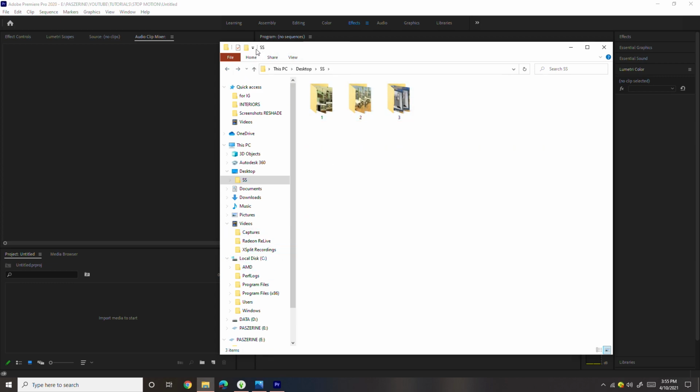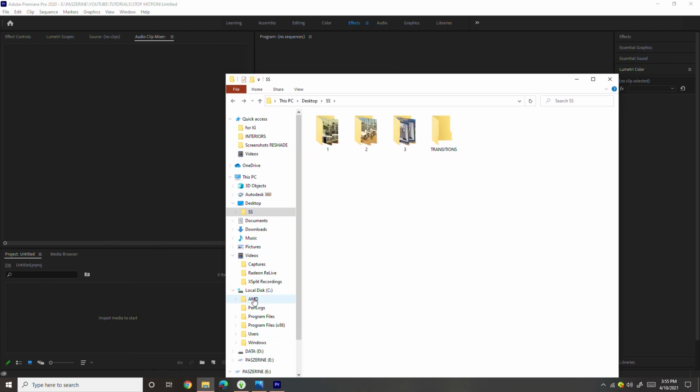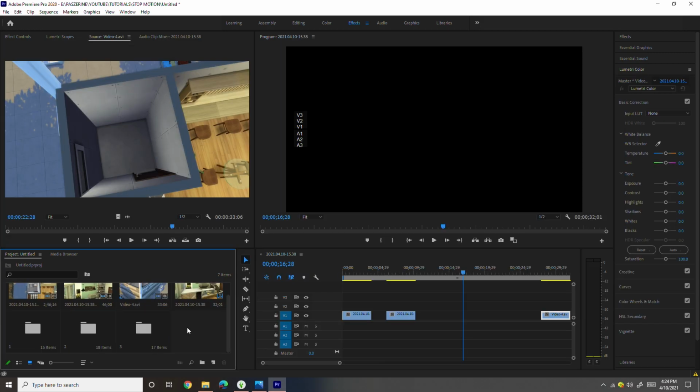Likewise, since we have our transitions, we can create a folder just for our transitions. It's best if you really do arrange your screenshots first before placing them here, because it's a lot faster, especially if you have Adobe Premiere. So I've just dragged my folders into Adobe Premiere.